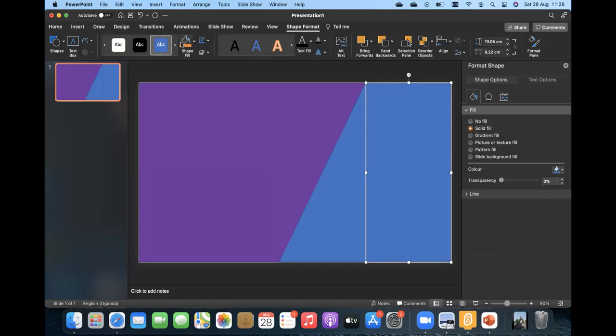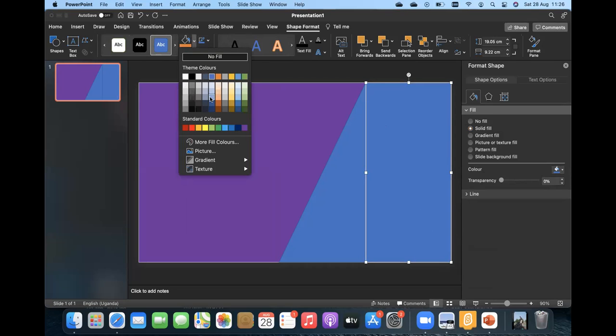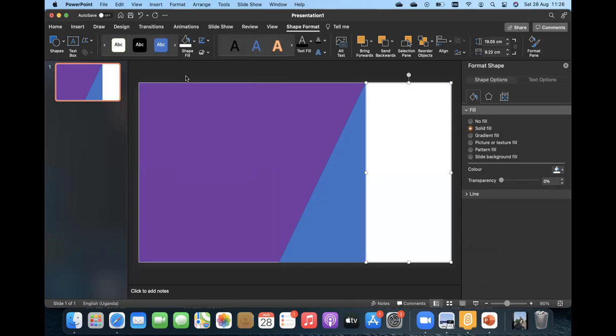This is shape fill. If you want to change the color of your shapes, you can just click on shape fill here. Then you choose the color that you want it to be. For example, if I wanted it to be white, I choose white like that. Then this is to remove the outline, the color of this line which is covering the color. Or you can just click no outline. I always prefer no outline.